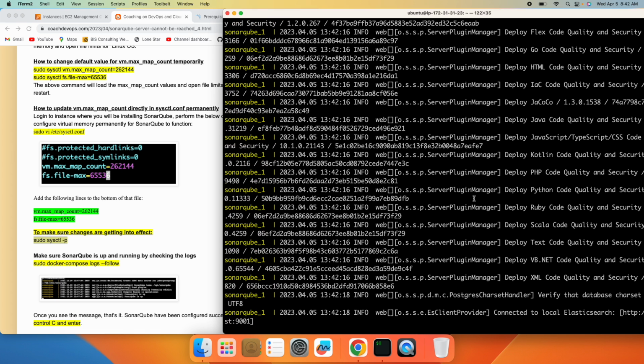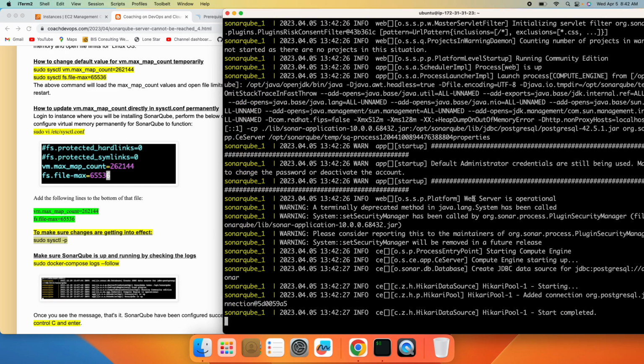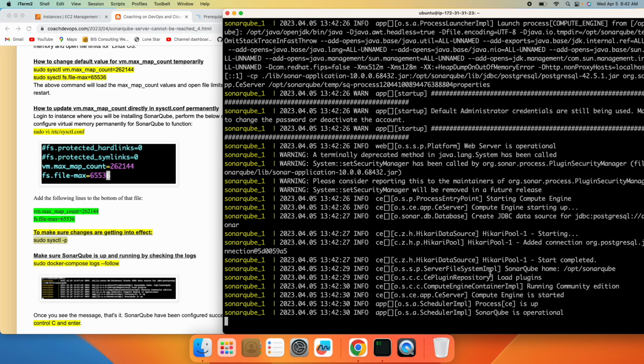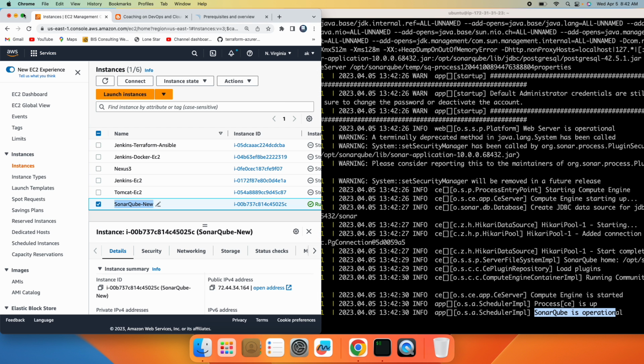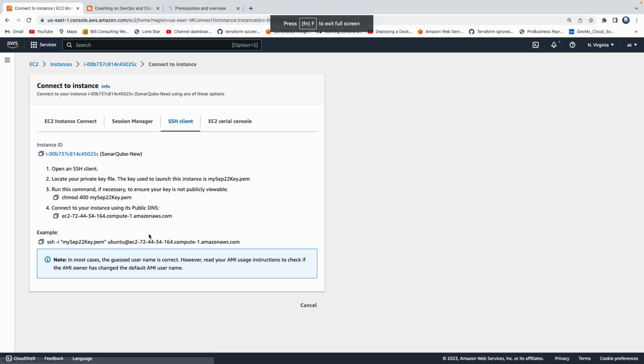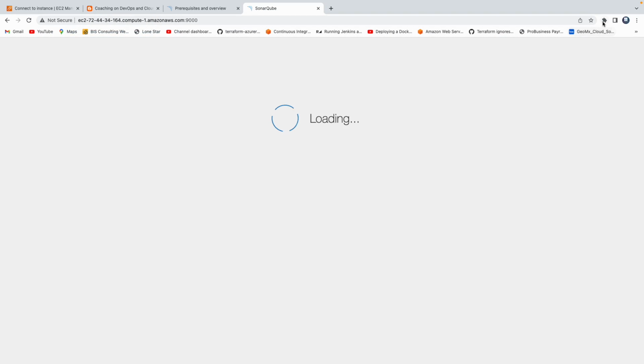If you see here, it is trying to load the rules, trying to configure the PostgreSQL database. There you go. It's trying to load the plugins. Wow. See here, guys, it says that SonarQube is operational. We did not see this message earlier in the logs. Now if I go to my EC2 instance and get the public IP address or public DNS name, and go to the browser, the default port number is 9000. Wow, there you go. Do you all see here, guys? Right now, this is SonarQube, right?